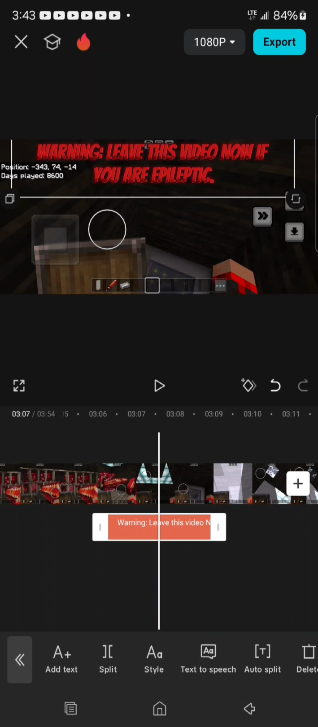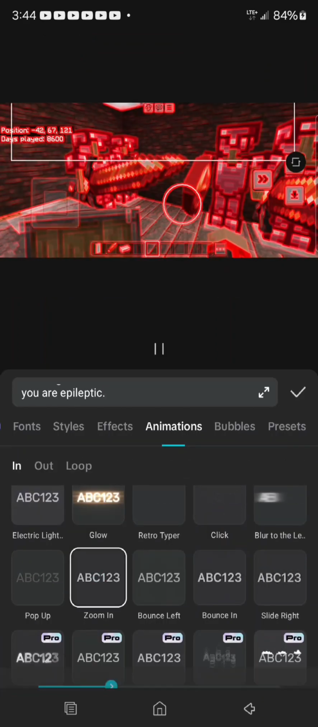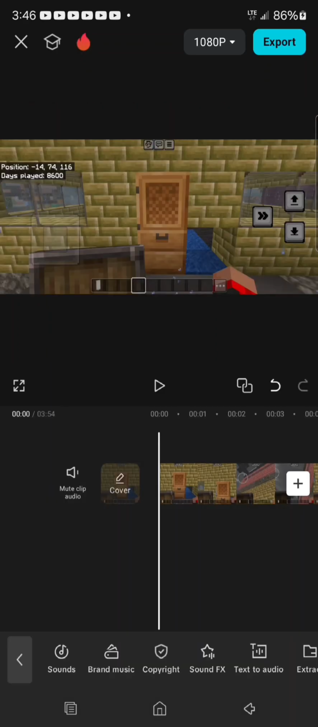Like a few seconds before it comes. And I still like to add animations to it, but only an animation for when it comes in. And I usually like to do something like zoom in here. Now I'm done editing this part, so we can export it.